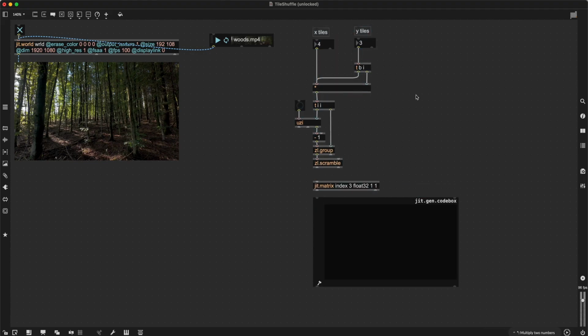So we could do something like trigger integer up here, put another one here, and then use a pack object, say dim 0, 0, and now we just send the dimensions for the matrix to this pack object. This will set then the dimensions here in the matrix.